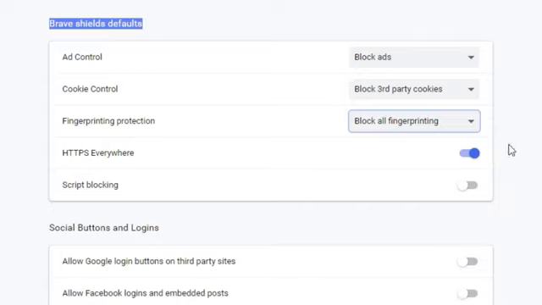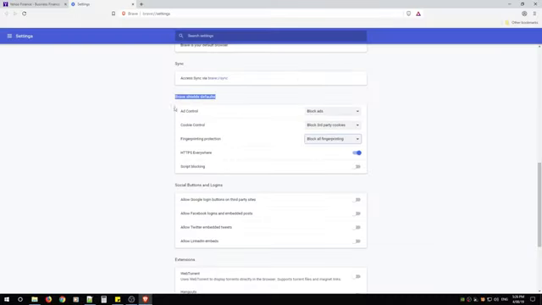Make sure HTTPS everywhere is always enabled. And then this is where you can enable script blocking by default. If you have it enabled by default, then everywhere you surf, scripts, basically JavaScript, will be blocked, and you will have to allow individual scripts to load to make the web page load properly. But this can definitely protect you.